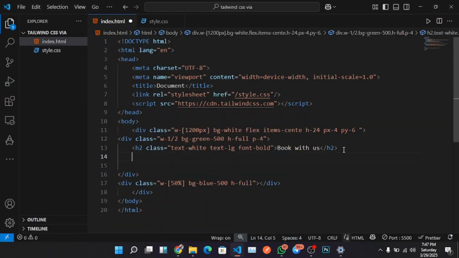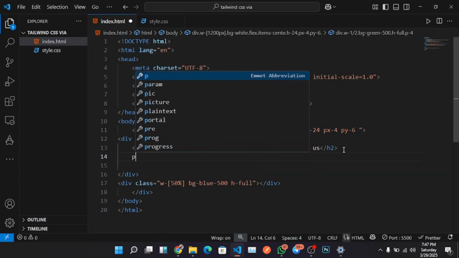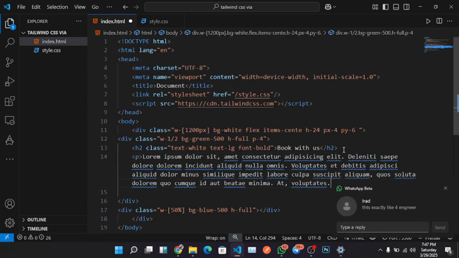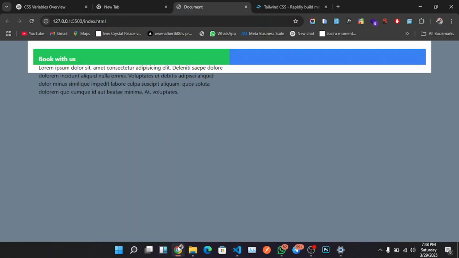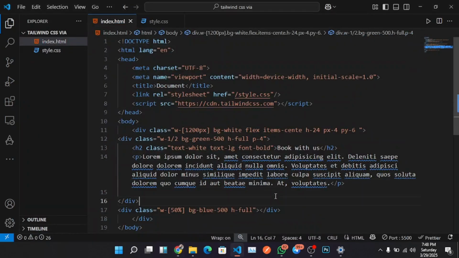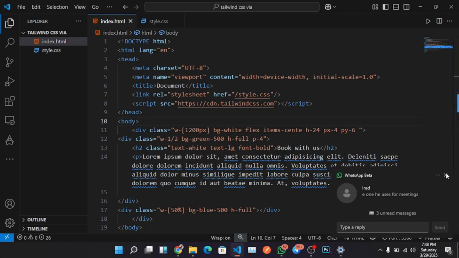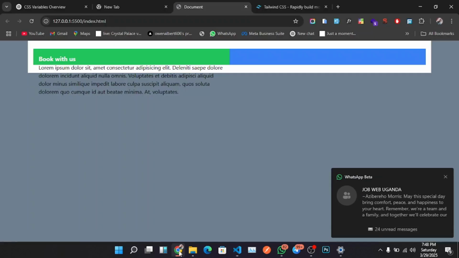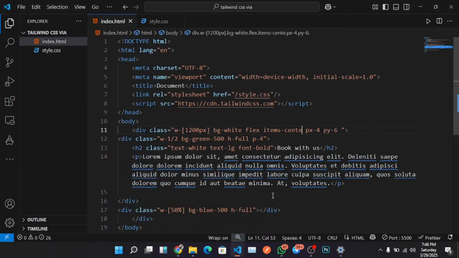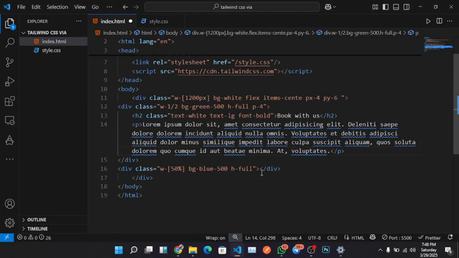So we do have that, and we can add some lorem. I can add a p tag with some lorem of about 40, and we check this, and we have this. So the reason it's overlapping is because we defined a height. We will remove this height from the mother container, and then we'll let the content define the height, and we do have something like this. So we have book with us.